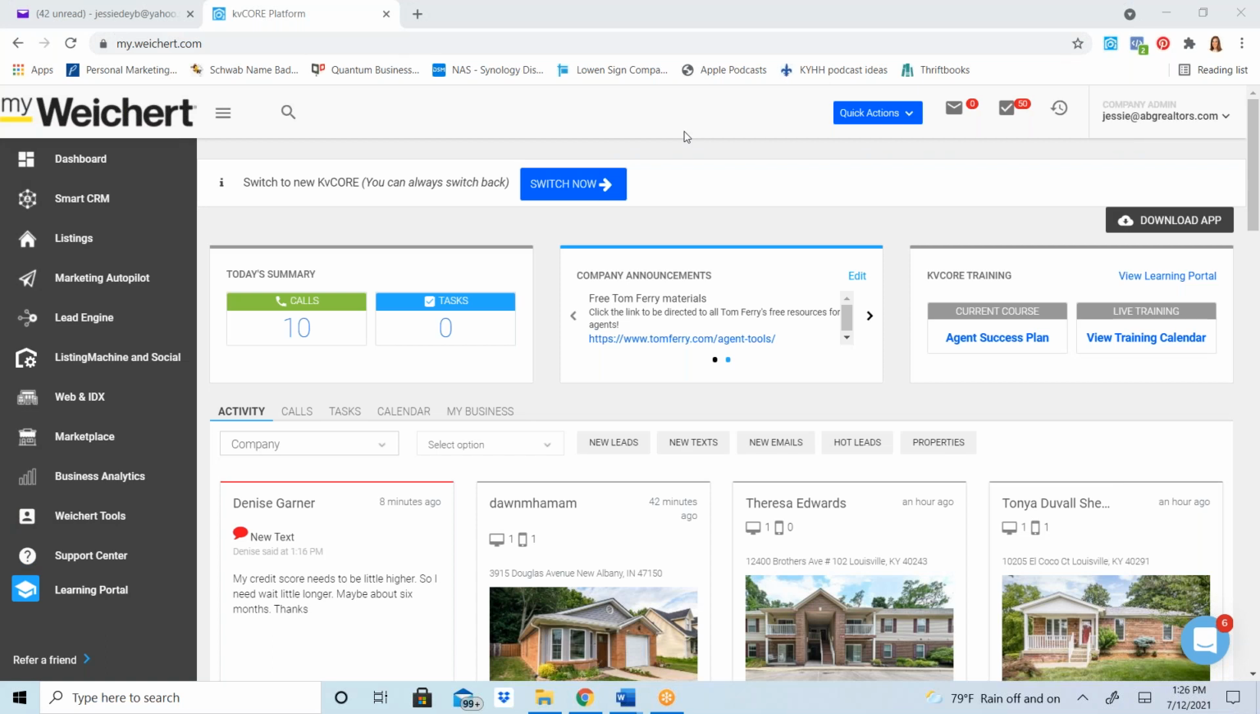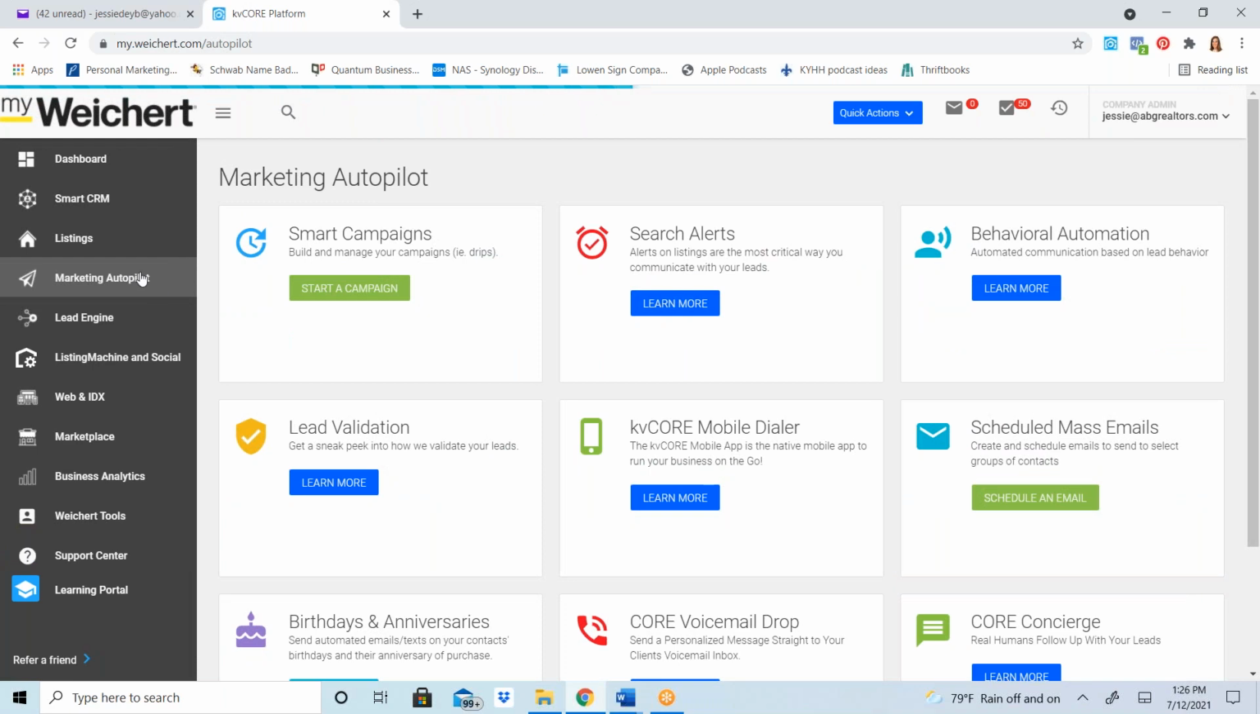This is a step-by-step guide on how to send mass emails from kvCORE. And to start, you'll go to Marketing Autopilot over here on the left. And then you'll go to the box that says Scheduled Mass Emails, and you'll click Schedule an Email.